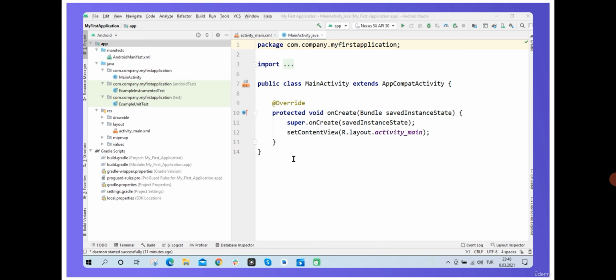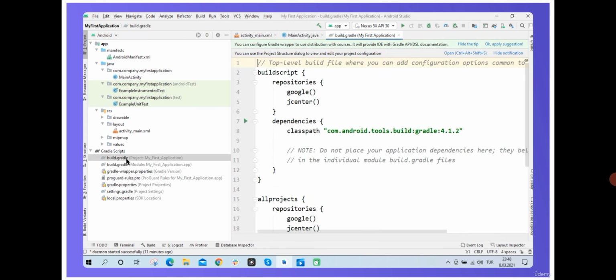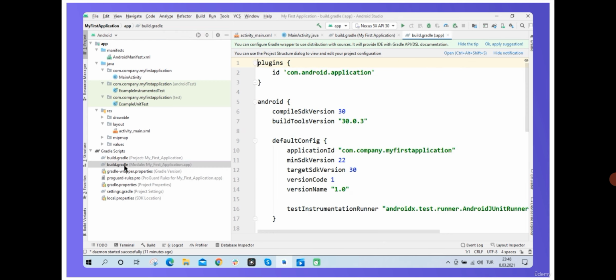Okay, so you can see the Gradle files on the left side here, and there are two important Gradle files for us. These are build.gradle project, it's my first application file, and build.gradle module app file. Now, before we really get in depth about these files, I do want to say something about Gradle.